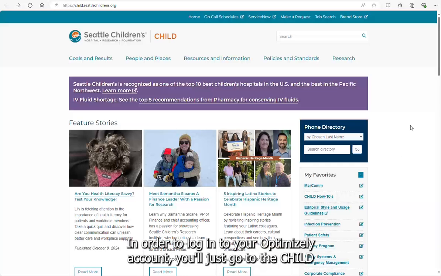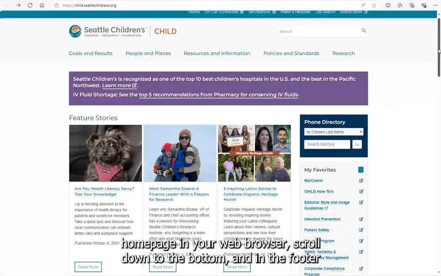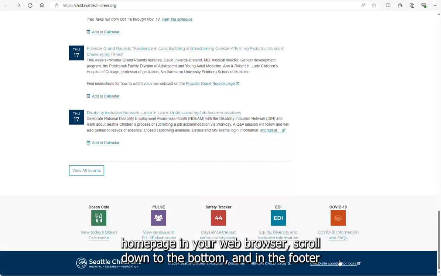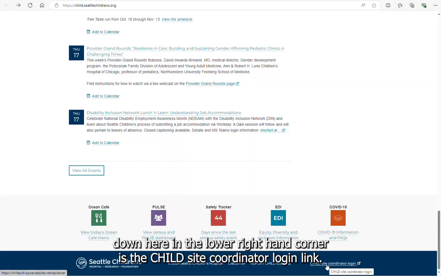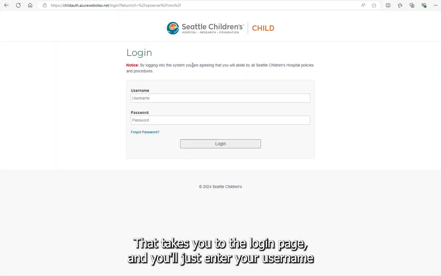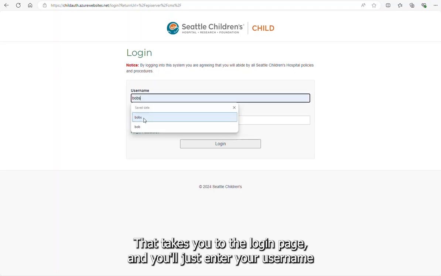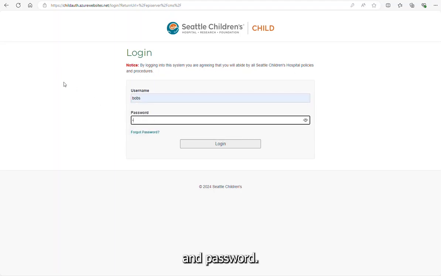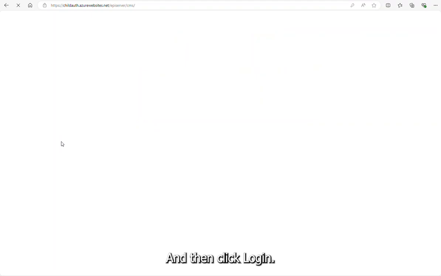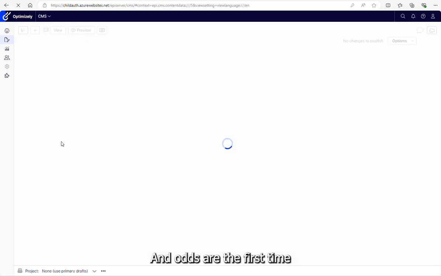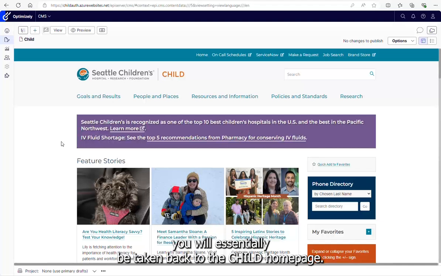In order to log into your Optimizely account, you'll just go to the Child homepage in your web browser, scroll down to the bottom, and in the footer down here in the lower right hand corner is the Child Site Coordinator login link. Just click that. That takes you to the login page, and you'll just enter your username and password. And I hope I enter mine correctly the first time, and then click login. And odds are the first time you will essentially be taken back to the Child homepage.